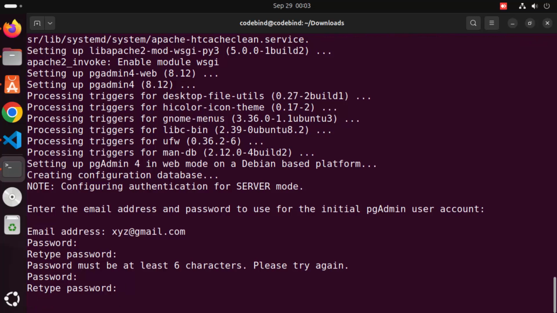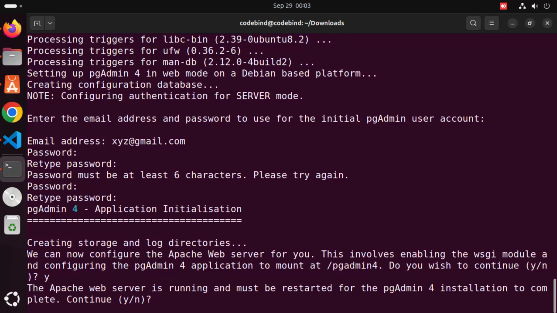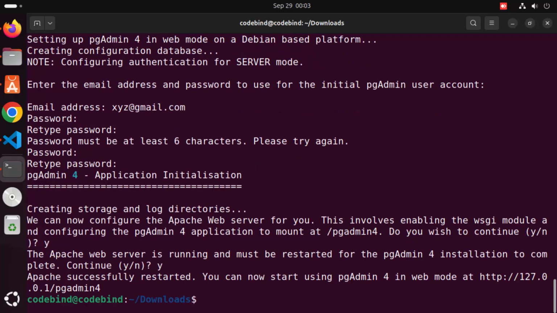It's going to accept that password. And then it says creating storage and log directories. I'm going to press Y here and then press enter, and once again press Y and then press enter, and the pgAdmin tool is now successfully installed.